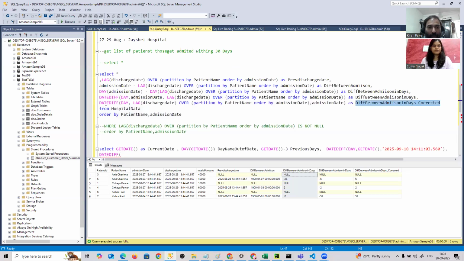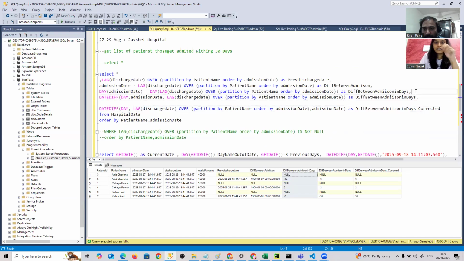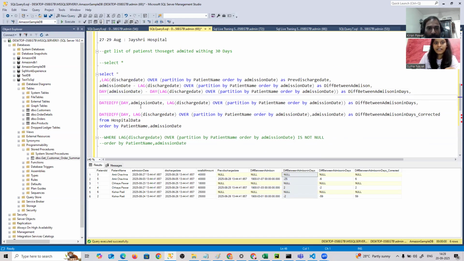So here now what we did in the date difference: I want day, and I'm passing my discharge date first. This is my discharge date. And then I'm passing my admission date. You got it? But it was the same only, no? Like if you see the first code that you have written here after select, it's the same only.